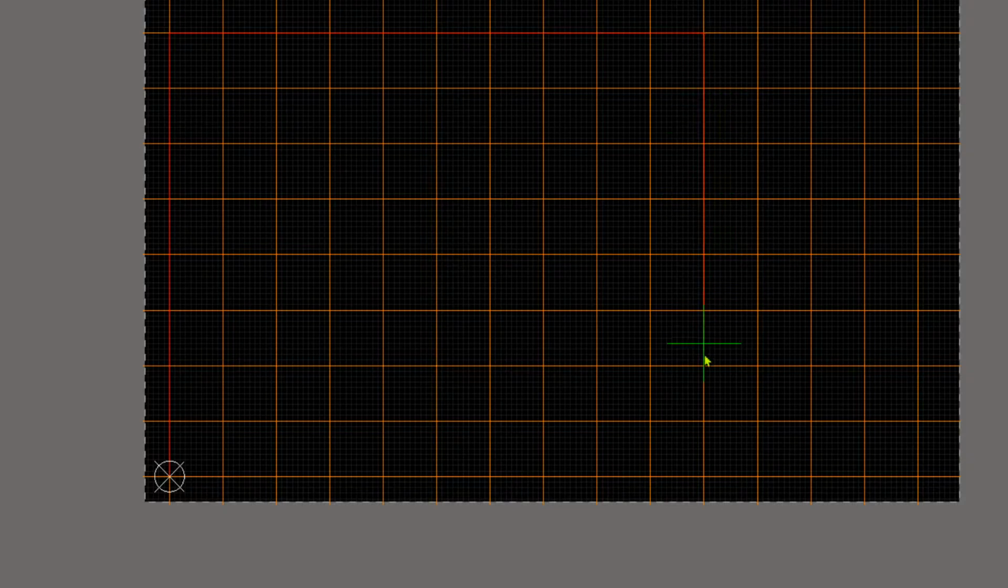Let's go back. Click. Right click to stop the command. And we have a rectangular board of the size 8 centimeter by 10 centimeter.